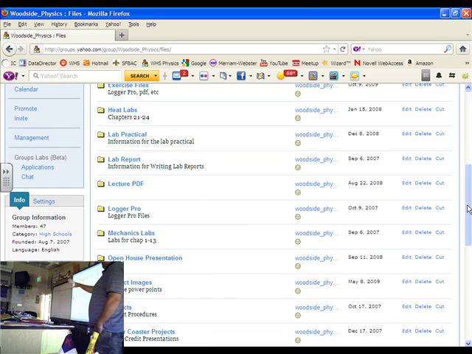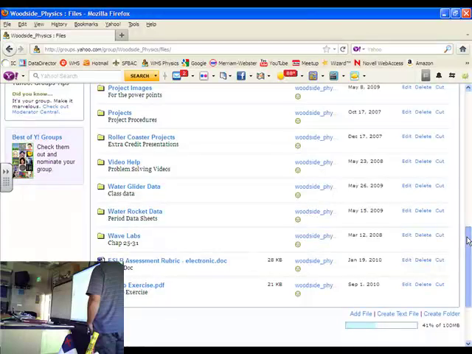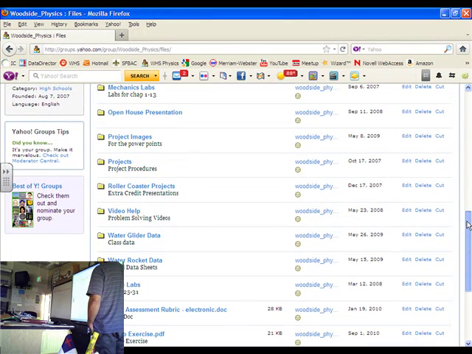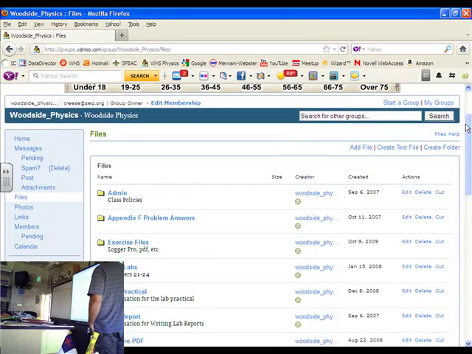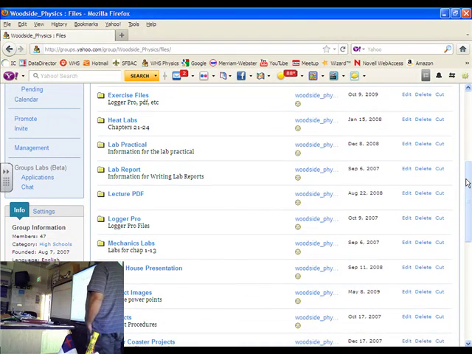Also, there's copies of the lab sheets, which you really don't need, but projects and other information. Generally, this is the part that you're going to do, that you're going to see in this. So files is really where you're going to look most of the time.